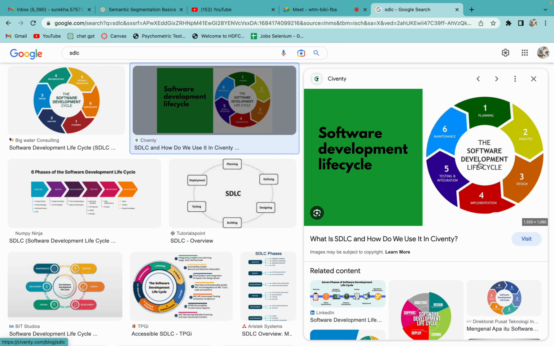So the software development life cycle starts with the planning phase. In the planning phase, they will plan how many developers you need, how many testers you need, which company you are going to approach, what the budget is, and the timeline, after how many days you need that project. All that will be done in the planning phase.